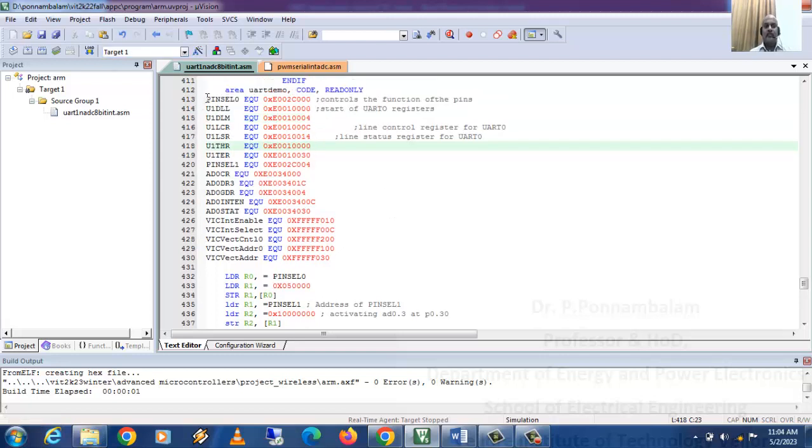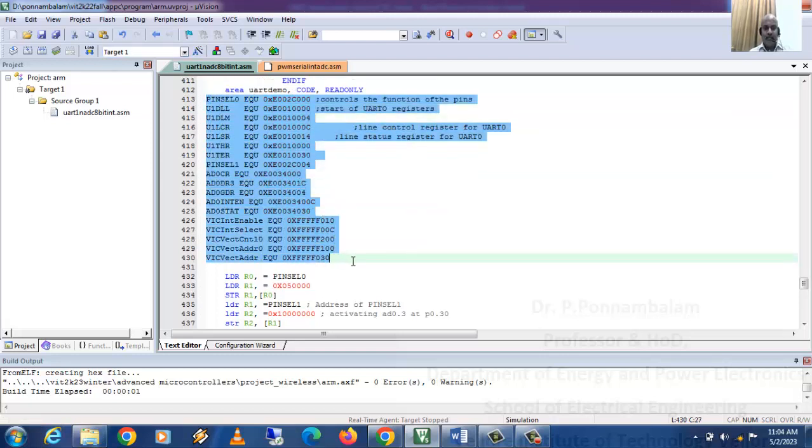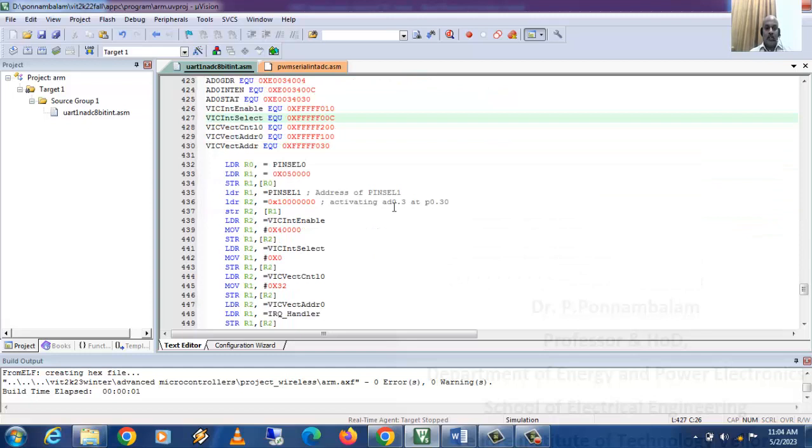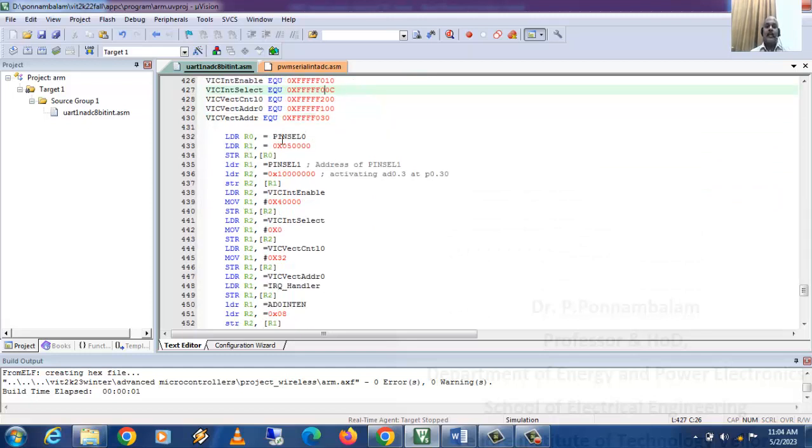So here, as in my previous videos, this part is concerned with initializing the registers' memory addresses with labels, so we'll use them inside the code. Now first I'm initializing PINSEL0. PINSEL0, I'm using it for initializing the UART pins. Here you can see that I have put the value 0x50000 into R1.